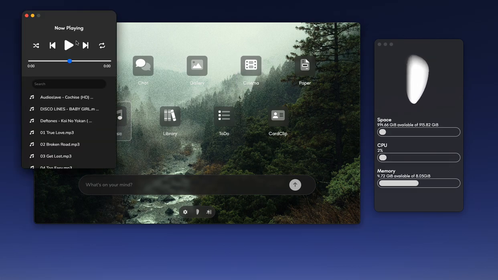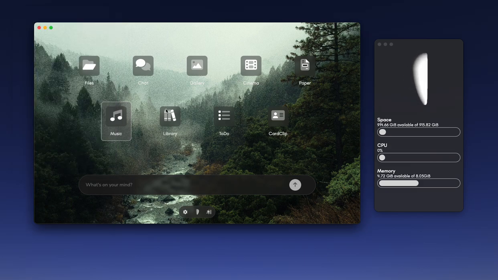Music is a music player app. You have all your controls, create a playlist, all that stuff. No RAG or AI or anything like that here, although there's plans for that in the future.